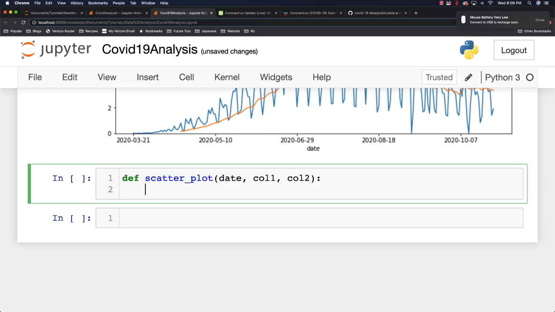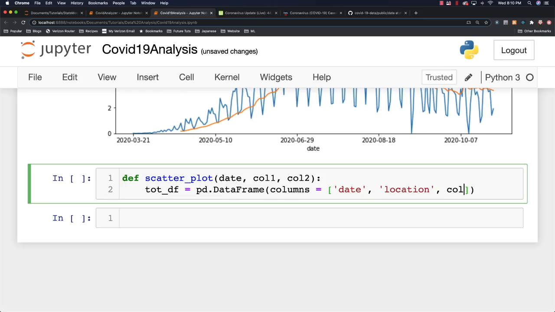So this is going to be pretty cool. What I want to do is this: total DF is going to represent every single country's data, and this is a data frame. I'm going to define the columns that I want to work with, and they are going to be date, location, which is going to be the country, and then column 1, whatever the user defines, and column 2, whatever the user defines.